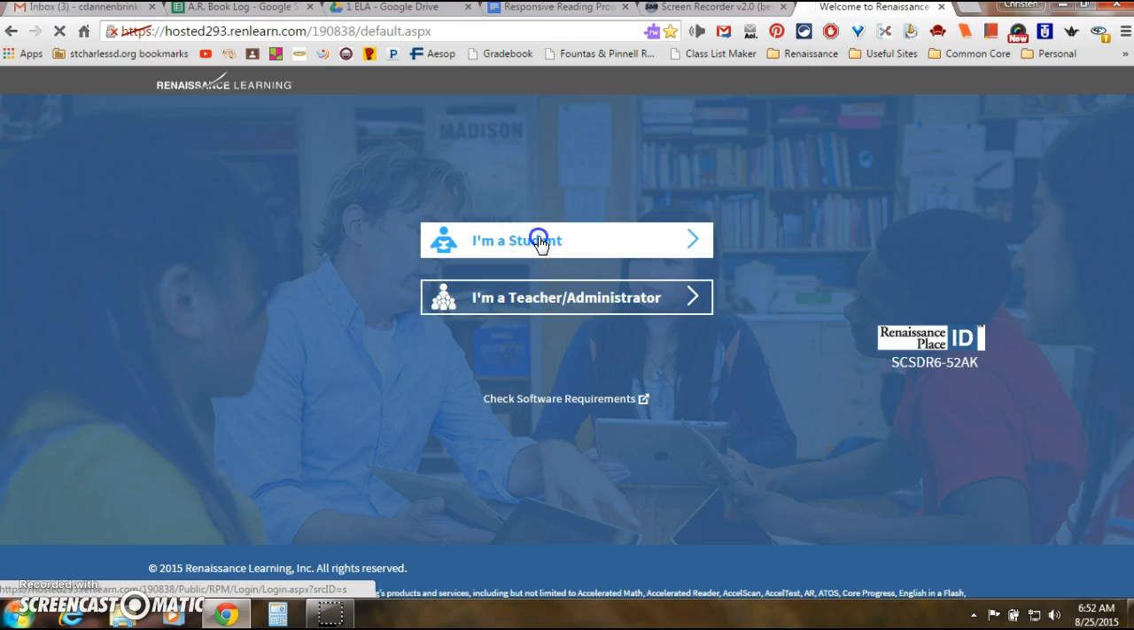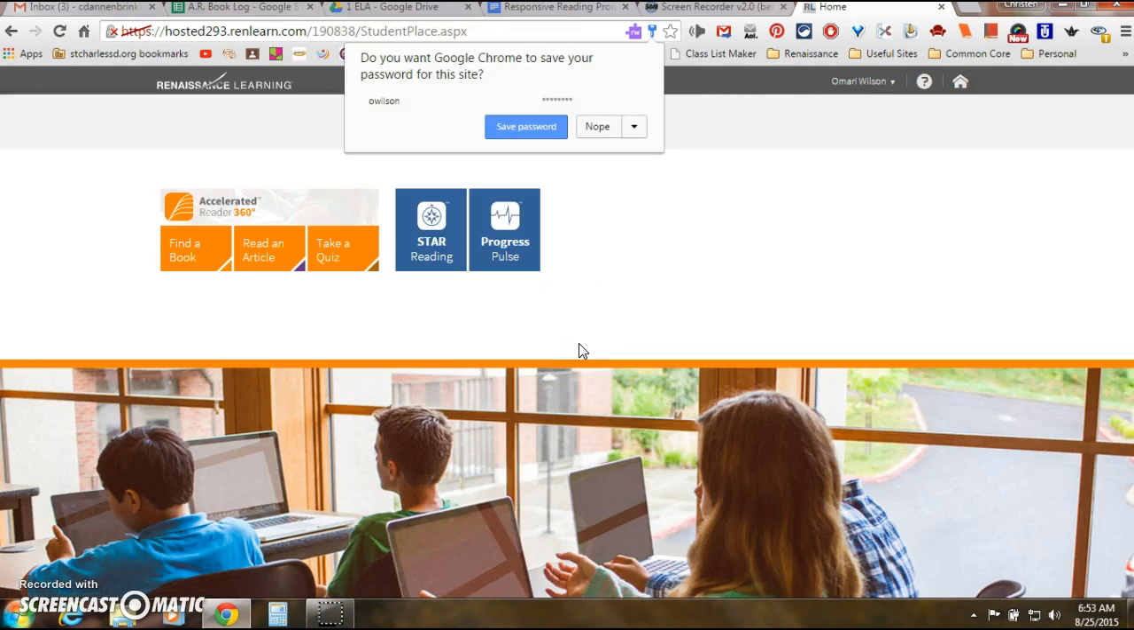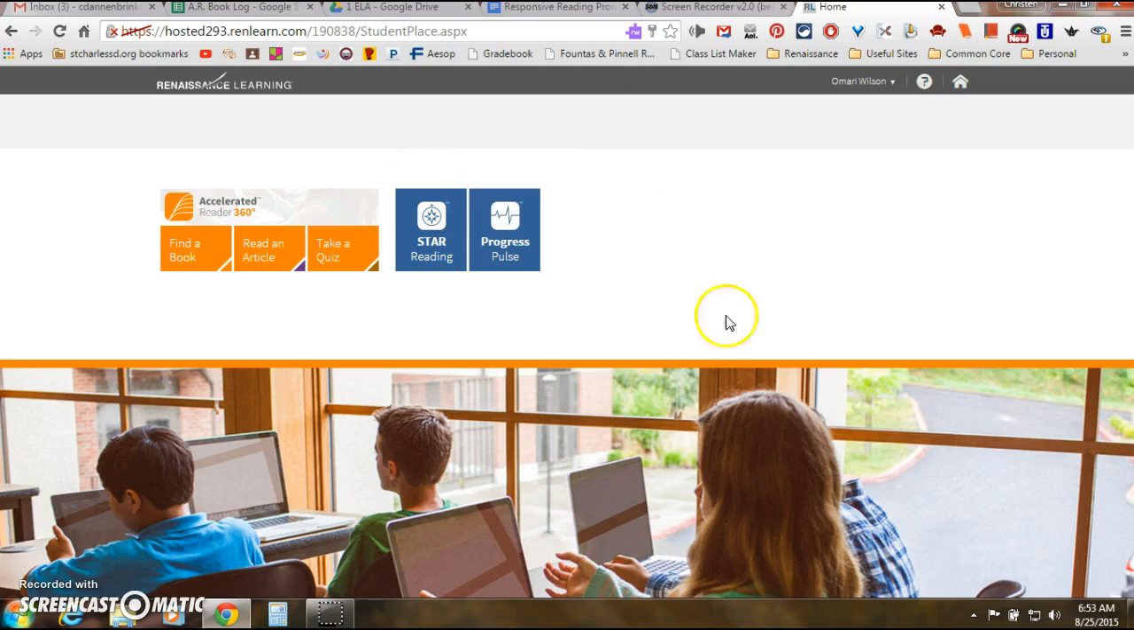So they're going to click on I'm a student. And it can be in lowercase or uppercase, it doesn't matter. If their username and password don't work, tell them to try putting a 2 after their last name, like so. So when a student logs in, it will look like this on their screen.